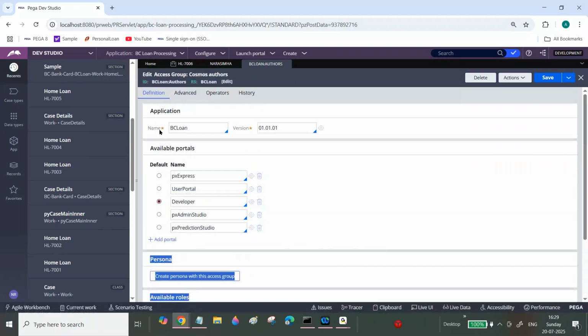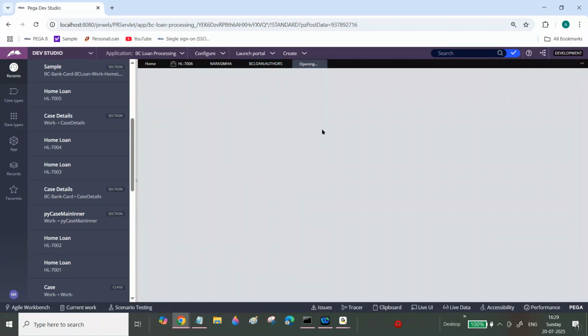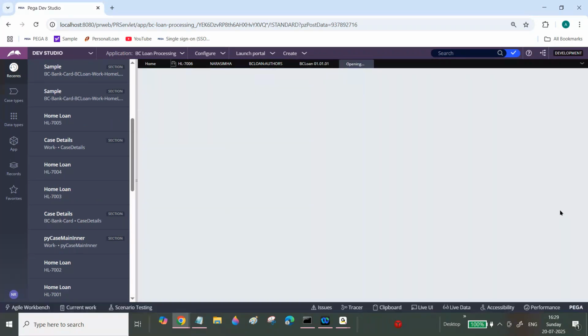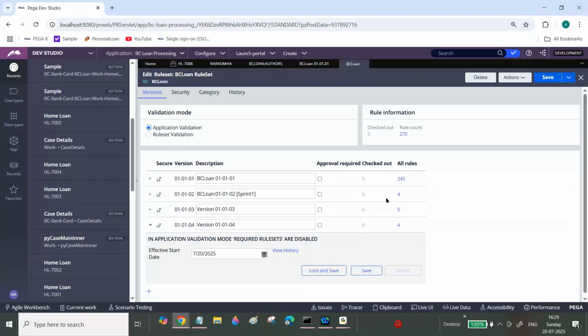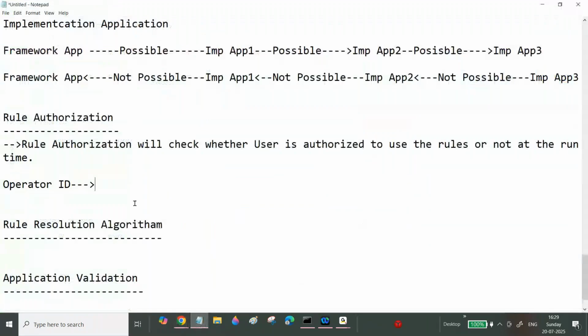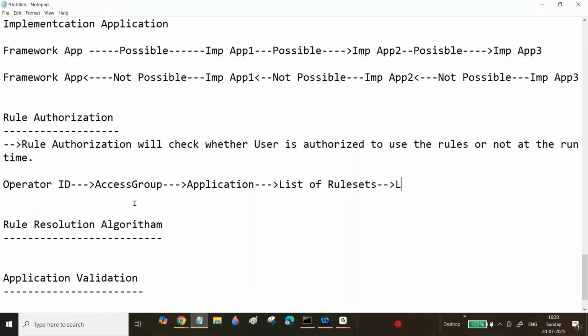Now the Narasimha access group is pointing to an application. This application contains a list of rule sets. The list of rule sets contains a list of rules. Whatever functionalities you implemented in these rules, he can automatically access. How is it interlinking? Access group points to application, application contains a list of rule sets, rule sets contain a list of rules. This is the way the system checks whether you are authorized to use the rules or not.